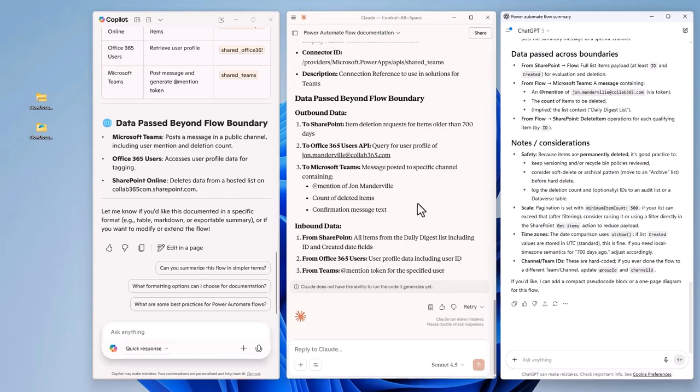So for me, I'm definitely going to choose ChatGPT. The least good one, unfortunately for me, is Copilot.